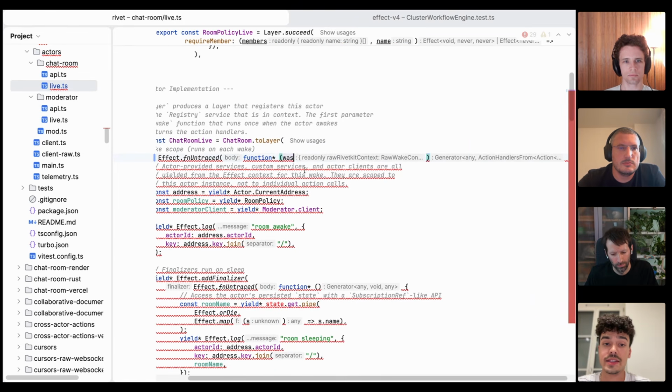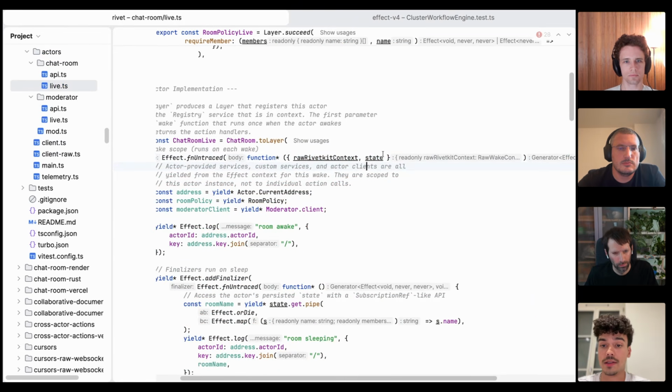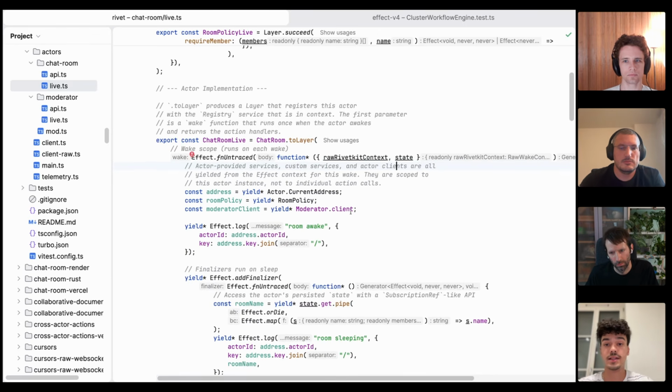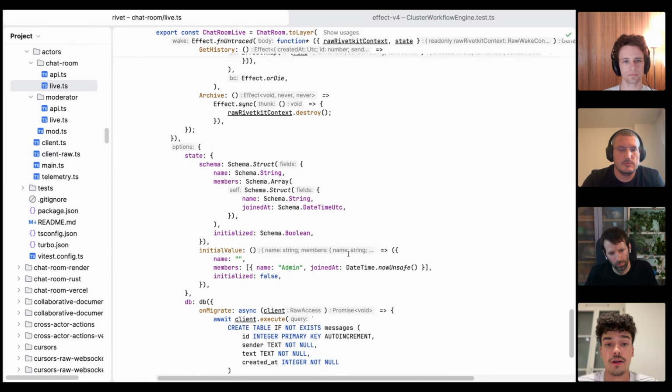And so this state here is pretty much a value that allows you to persist state and get that state. So that state is persisted across different wake-sleep cycles. And it is type safe, type constrained, because at the end here we are able to define a schema for that state and also provide an initial value.